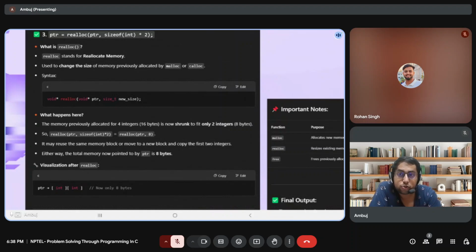What is happening here? The memory which was previously allocated was 4 integers, in total 16 bytes. Now it has shrunk to only 2 integers, in total 8 bytes, because you have written size of int multiplied by 2. So realloc will reallocate 8 bytes to the same pointer ptr. It may reuse the same memory block, or move to a new block and copy the first two integers. Either way, the size allocated is 8 bytes only.